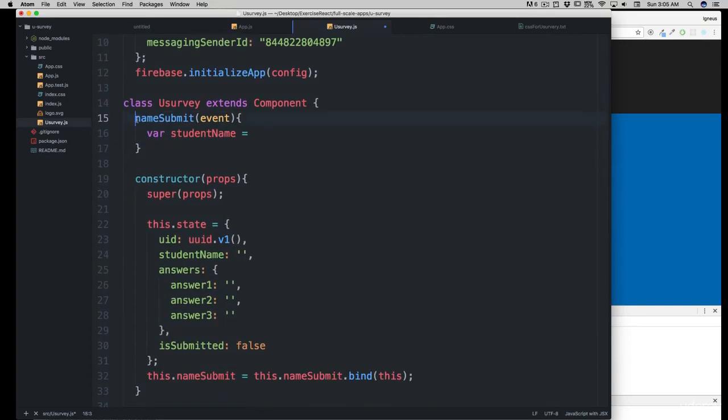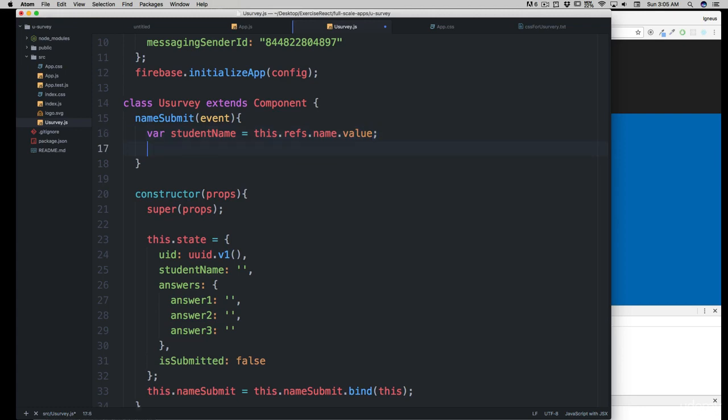So let's go into the name submit, and we are saying var student name is going to be equal to this dot refs, and inside that we have passed on a name and we want to access that value. Good, that's good. And we are going to have this dot set state, and we are going to set the state of student name. By the way, I can just leave it like that, student name, because it's very smart in the ES6 to decide that, hey, I want to set this student name with this student name. But I think a lot of students just find it very confusing. So I'll just say in here as student name.